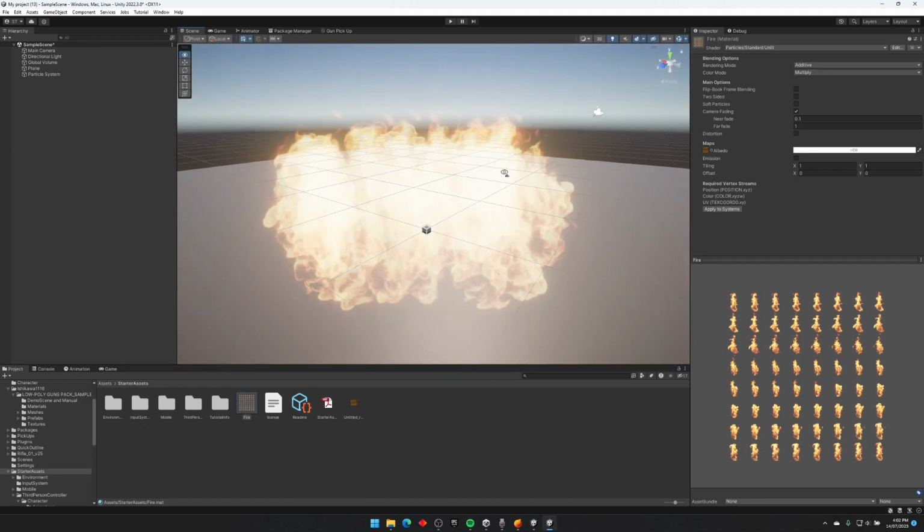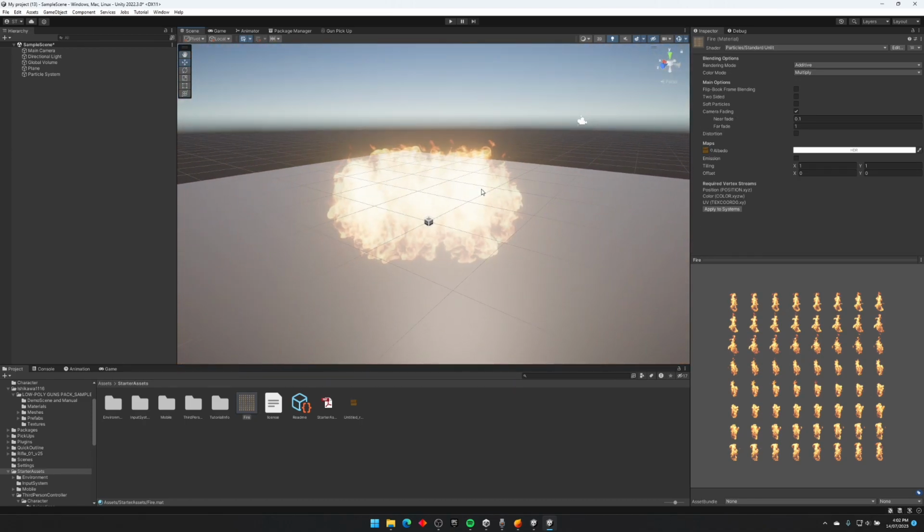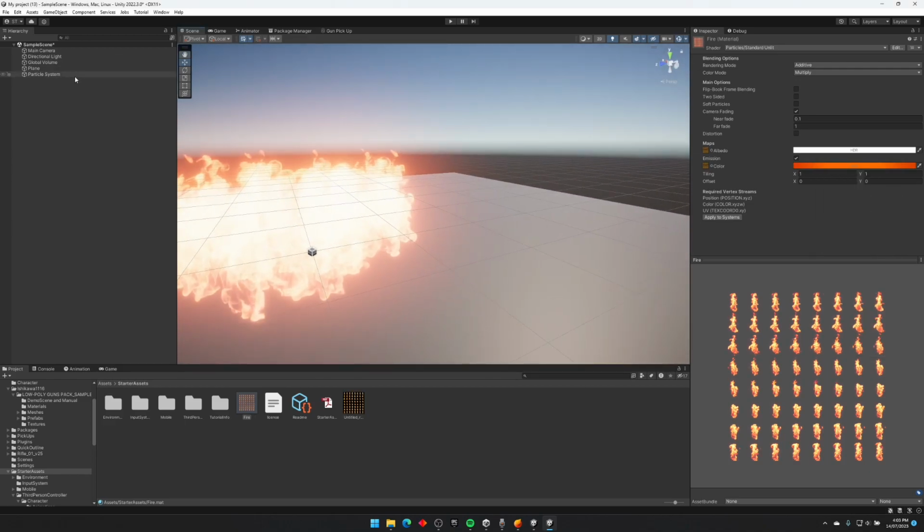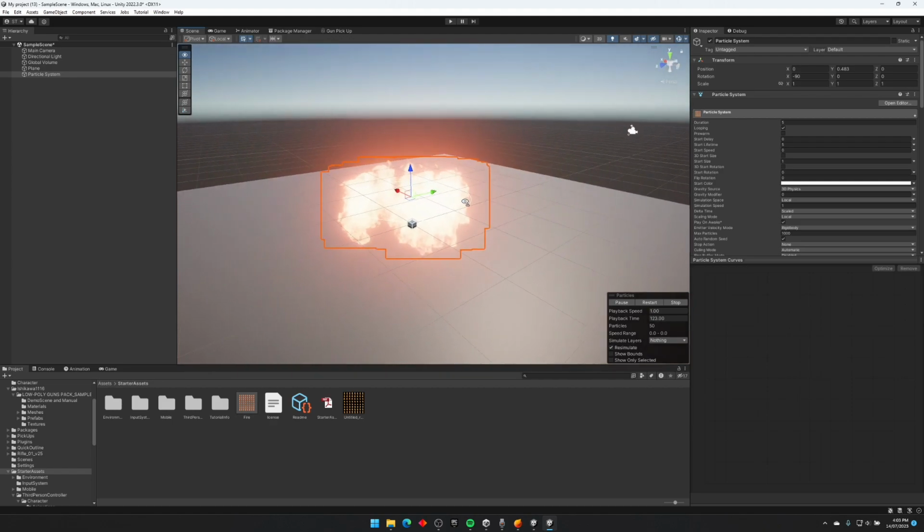Now, yeah, that's basically it. But you can change some settings if you want. We can use the emission and drag the image here again, and we can change the colors, but I won't change it fully. But we can just make it like red, just like that, and it looks very nice.